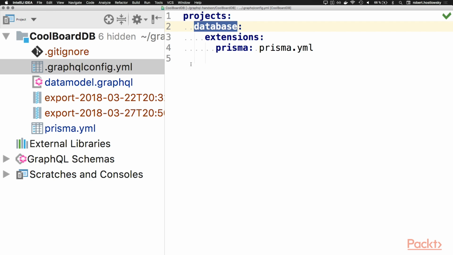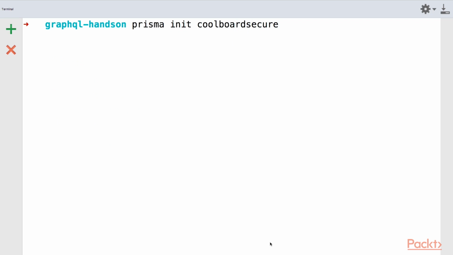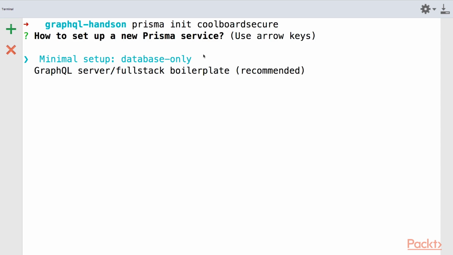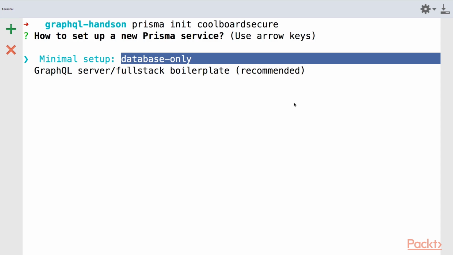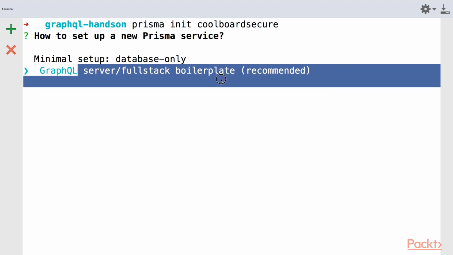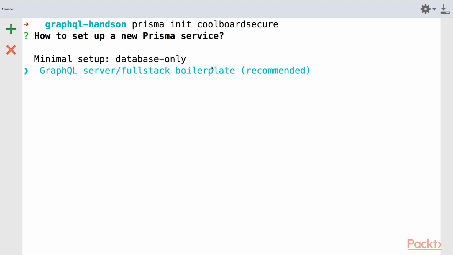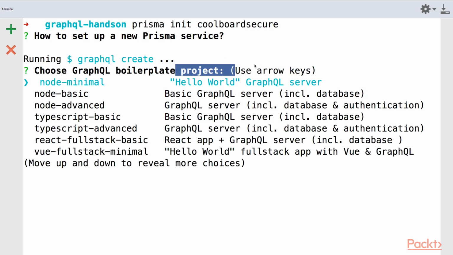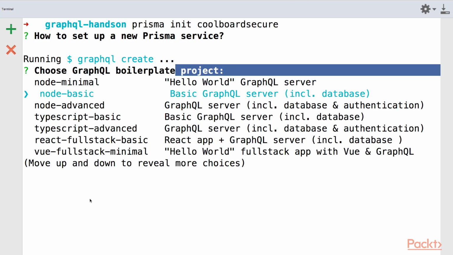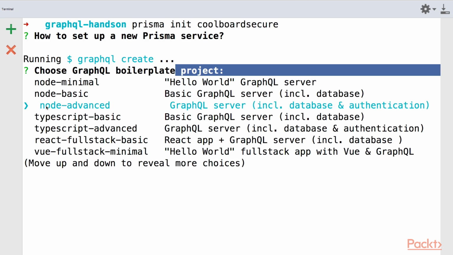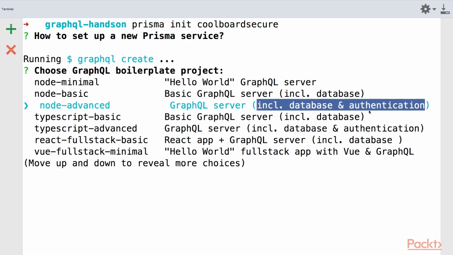We'll have the same file structure. Mainly there's this GraphQL config file. But let's move on and see what happens there. I will create a new project called Coolboard Secure. And instead of creating just a database only project, now we switch over to creating a server using this full stack boilerplate. And here again, we have a bunch of possibilities, and we have to choose the Node Advanced, which includes the database and authentication, which we will need.